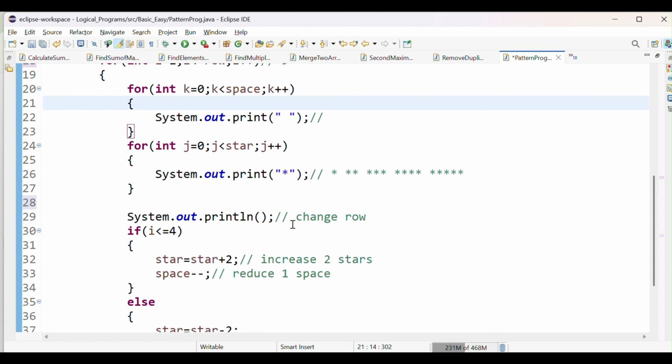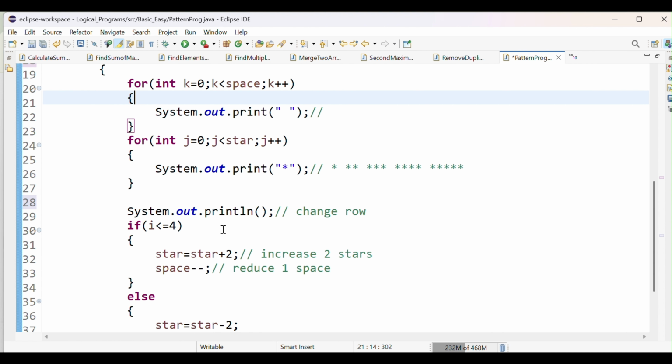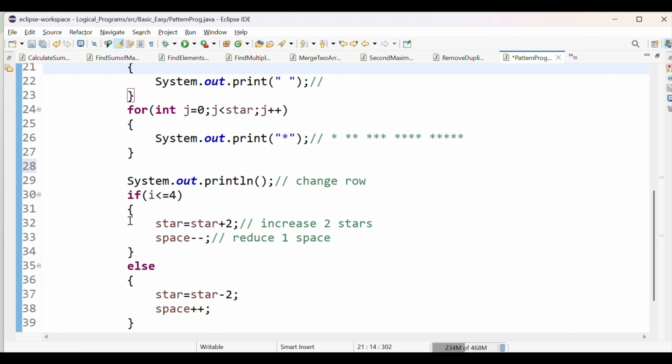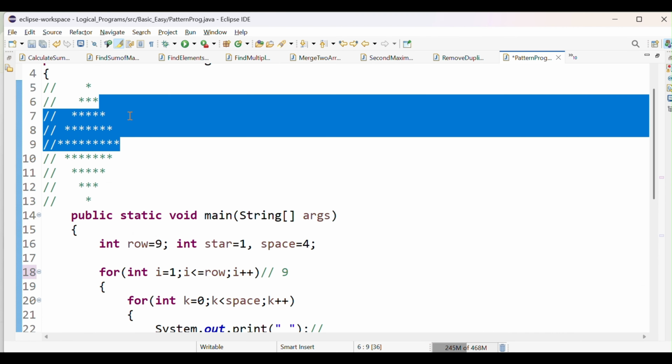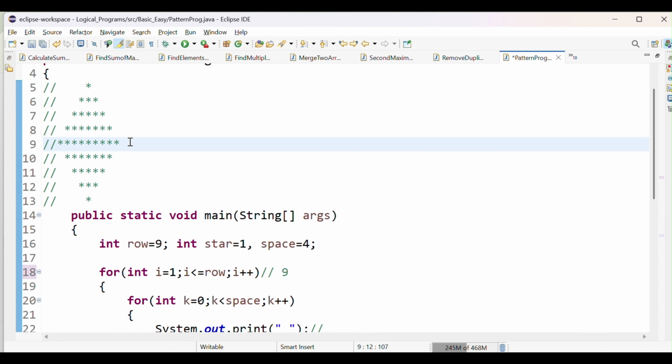So basically, to change the row we have System.out.println, and we have an important if-else condition. What is it for? If you see, for the first 4 rows, we are increasing the star value and reducing the space value by 1, and the star value is increasing by 2.